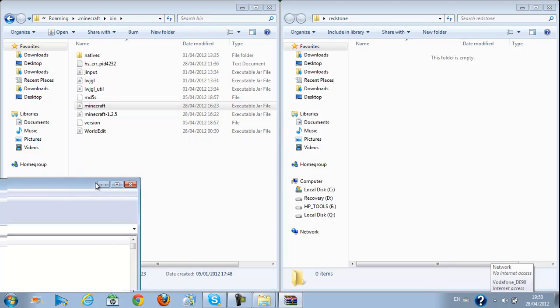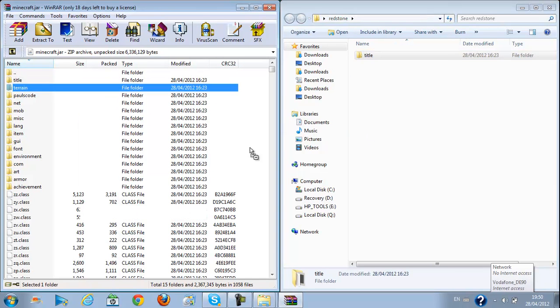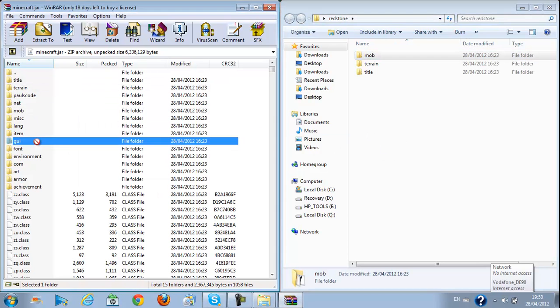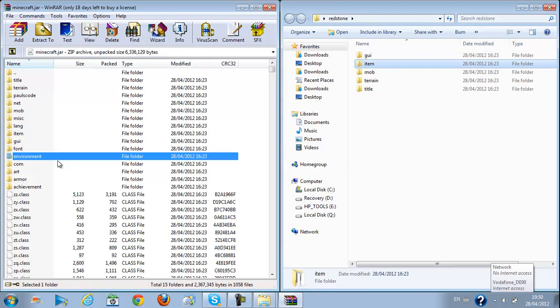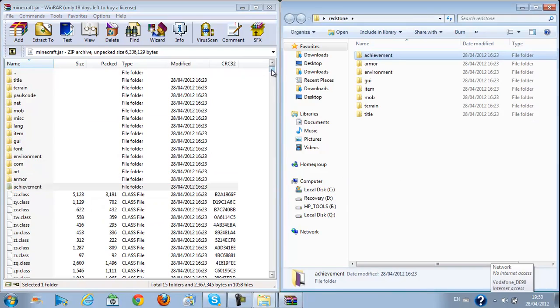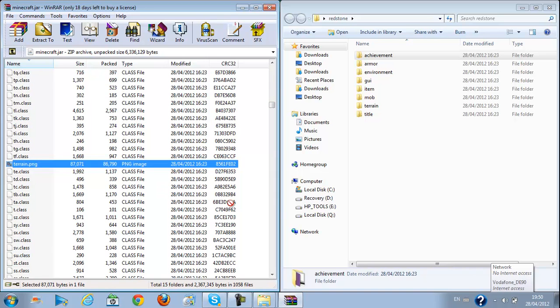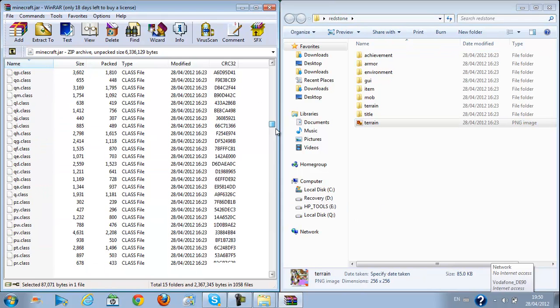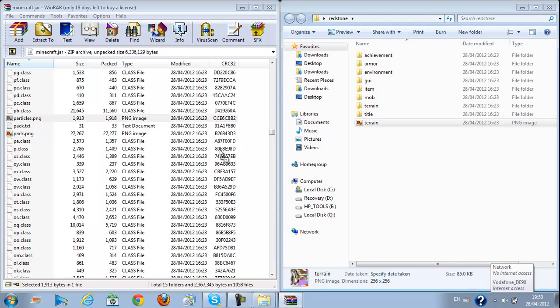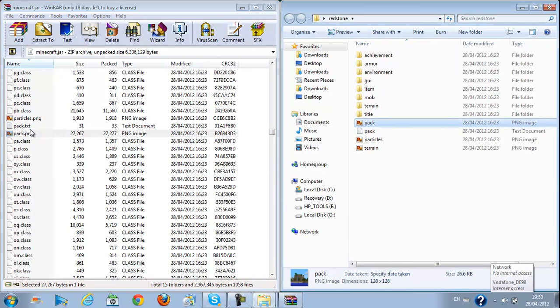and then you want to drag in title, terrain, mob, GUI, item, environment, armor, and achievement. And then you want to scroll down and navigate to the terrain.png, and then scroll down even more, and then get these three folders: the particles.png, pack.txt, pack.png, and then you're ready.